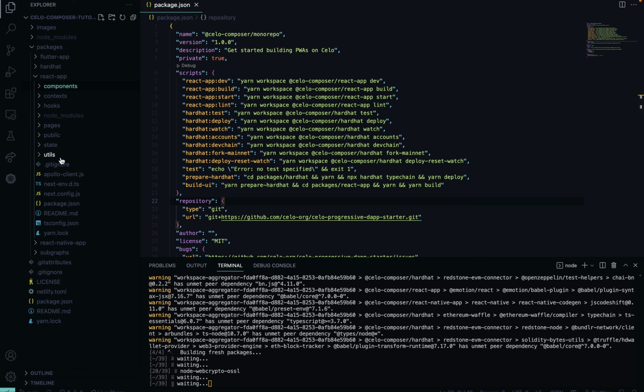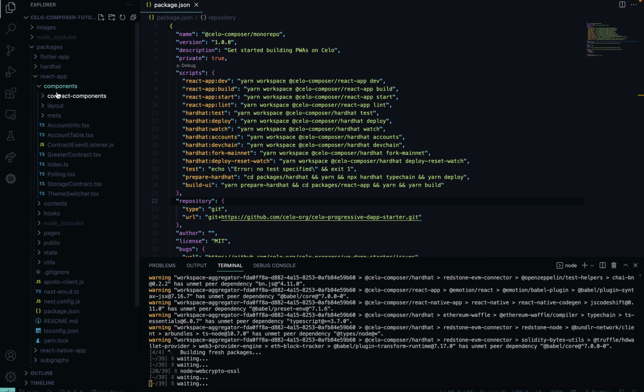Maybe I'll just expand again more on the folder. Another thing I would like to point out for the folder is that for the React app here we have components, which are reusable for you to use. For example, here we have something called smart contract components. If you're starting out with Celo Composer and you write your own smart contracts, which I will show you how that works, it's going to automatically deploy and watch it.